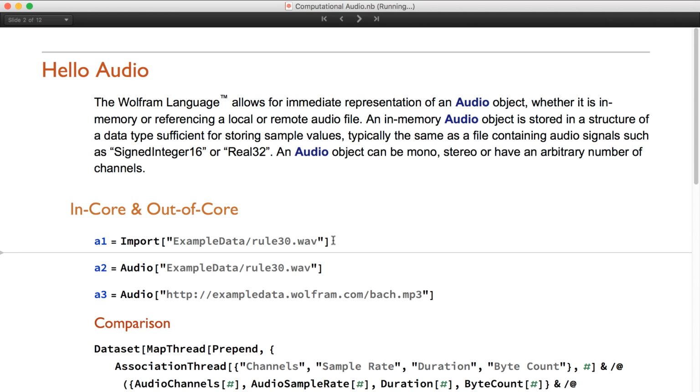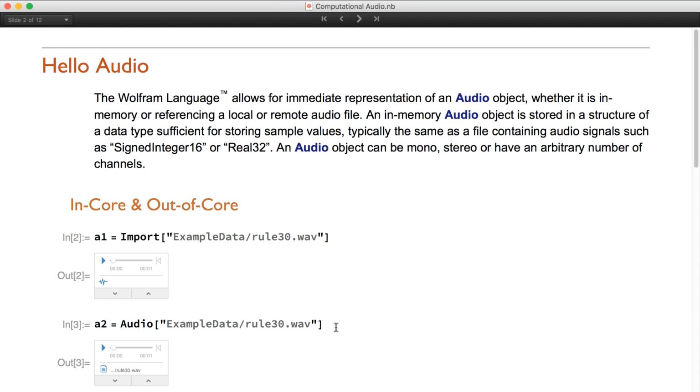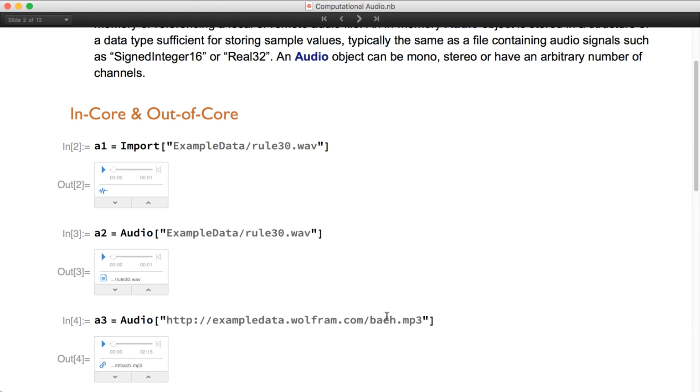In-memory audio objects like this one store all of the data in the object, and this is good for efficient representation and fast processing. However, the ability to link to local files or remote files is also available in the Wolfram language. And as far as processing, representation, and analysis of audio objects, all of them are treated exactly the same, and all functions support all types of audio objects.